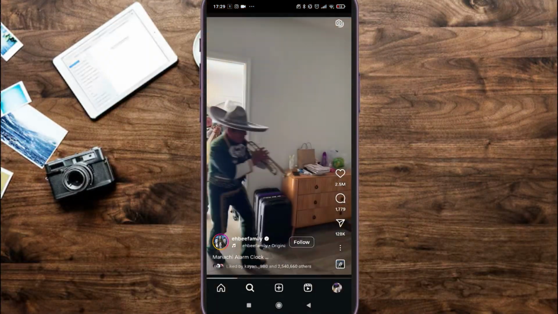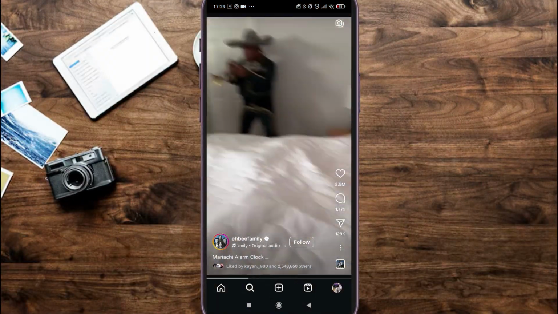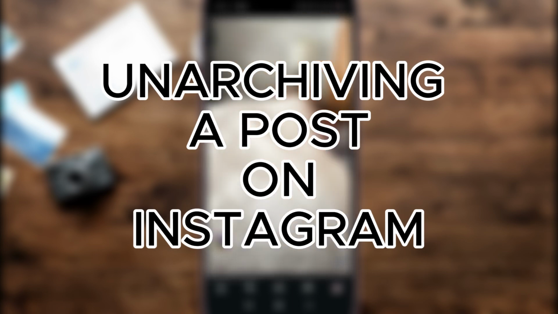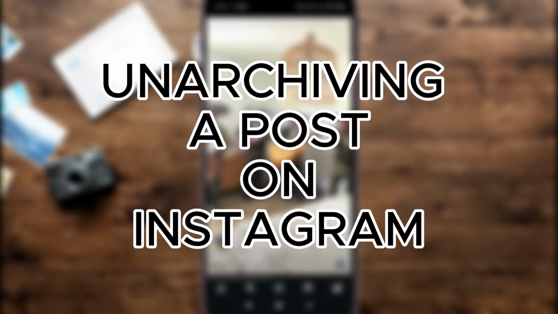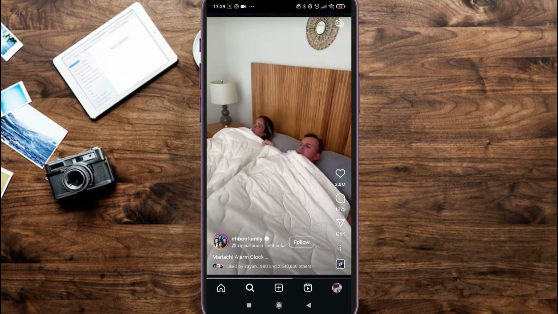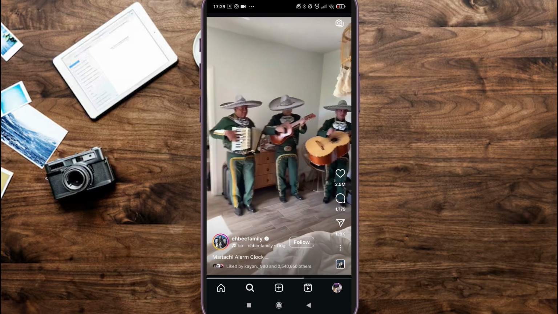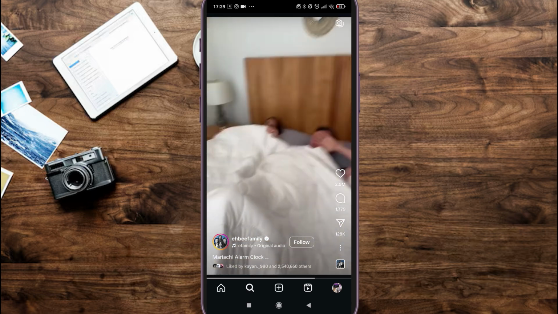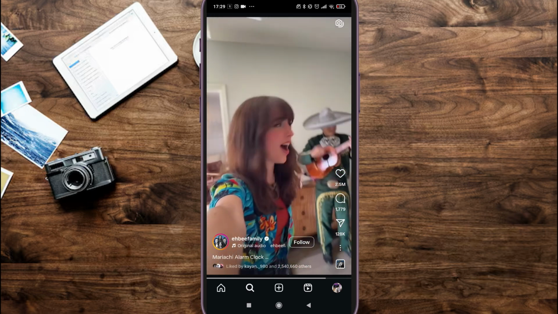Want to bring an archived Instagram post back to life on your profile? Learn how to easily unarchive a photo or video and restore it to its original spot. Unarchiving a post on Instagram is just as simple as archiving it, allowing you to restore a hidden photo or video back to its original place on your public profile grid.